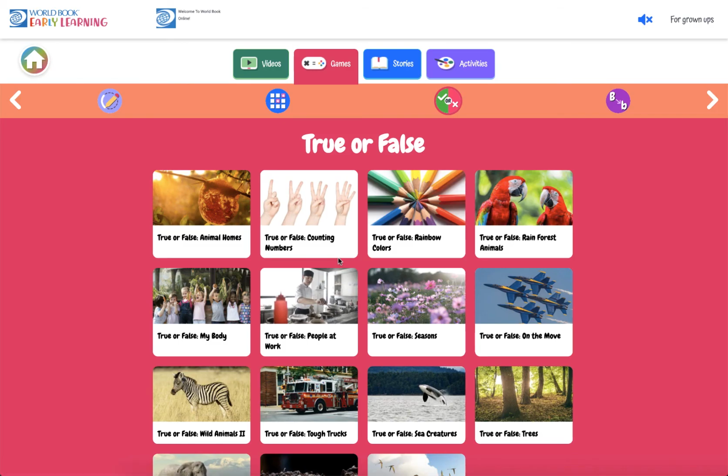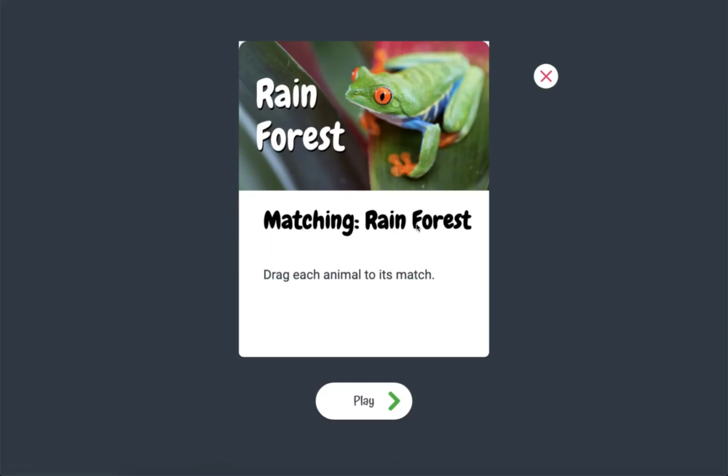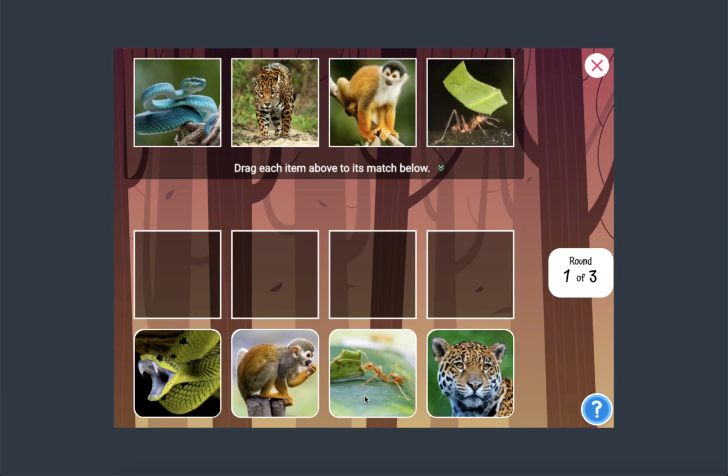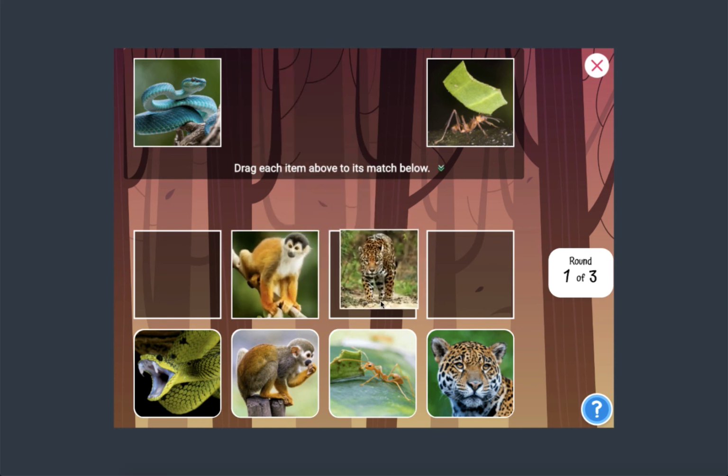The final category of games is matching games. Kids will see 8 pictures based on the theme they choose, 4 sets of pairs. Students hear fun sound effects that indicate whether they're right or wrong.